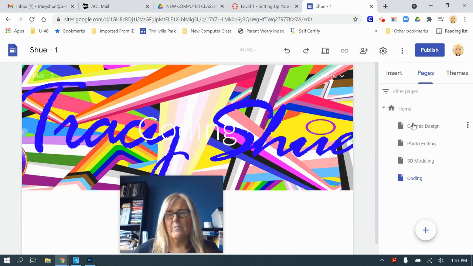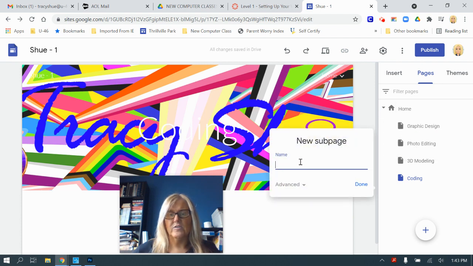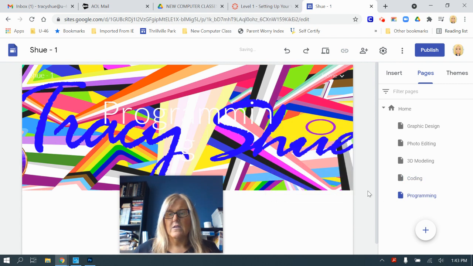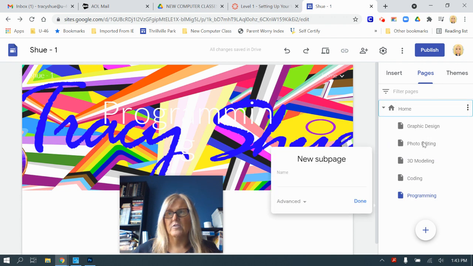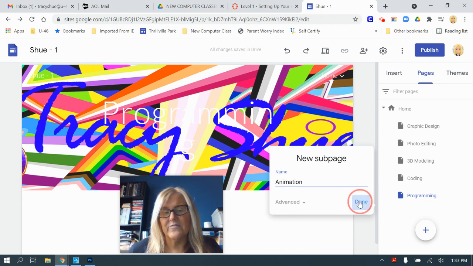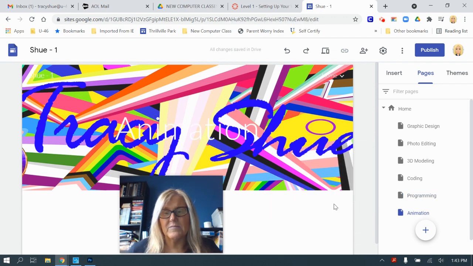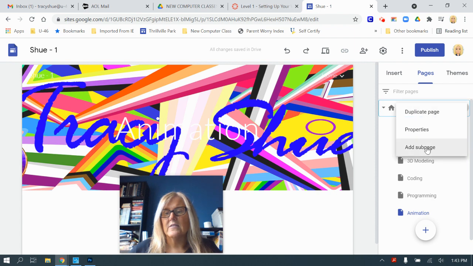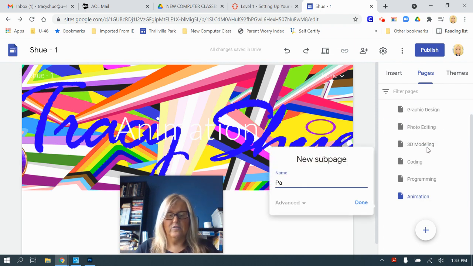After coding is programming. So go back to home, click the three little dots, add a subpage. Let's go with programming, and then click done. Go back to home, click on the three little dots over here, add a subpage, and we're going to have animation. Some of these units might change or go in different order as we move along. We'll just make adjustments at that time, but at least at this point we have them named. And then we have our passion project. So let's go back to home, click on the three little dots, add a subpage, and we have our passion project, which will be done at the end.